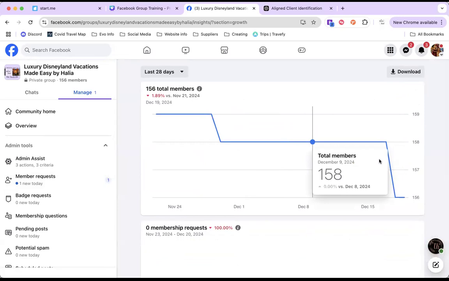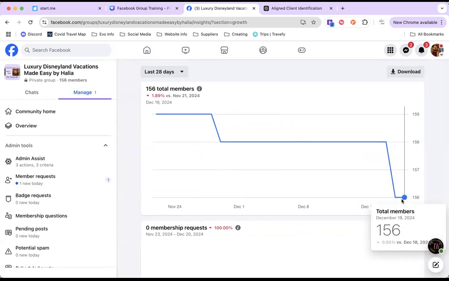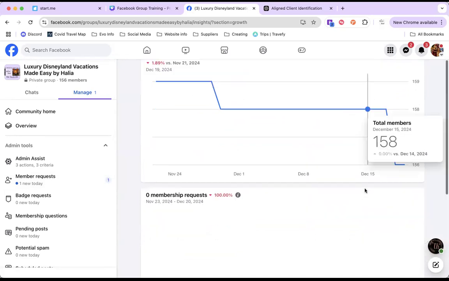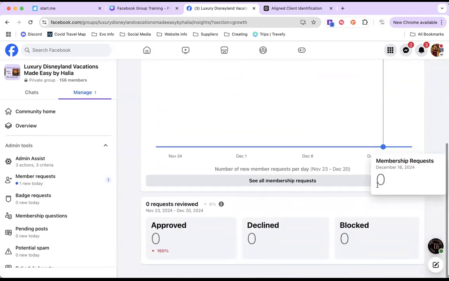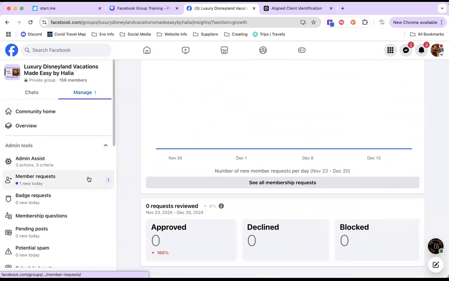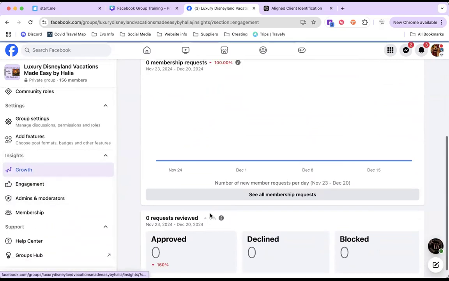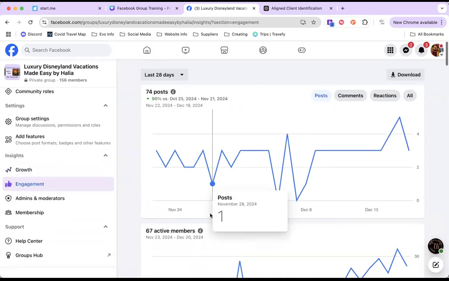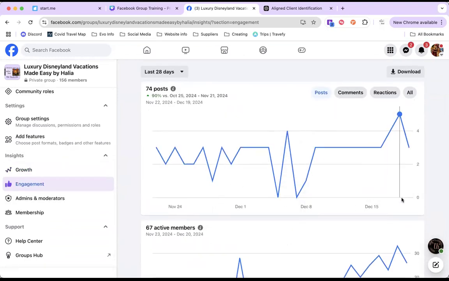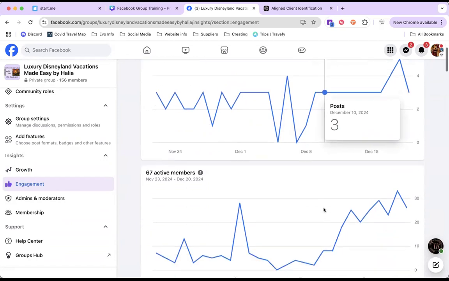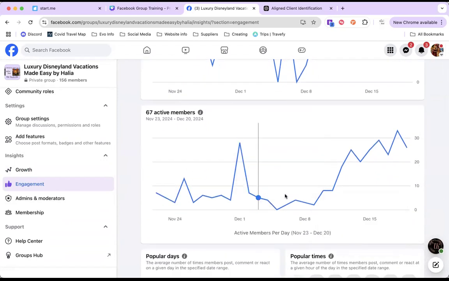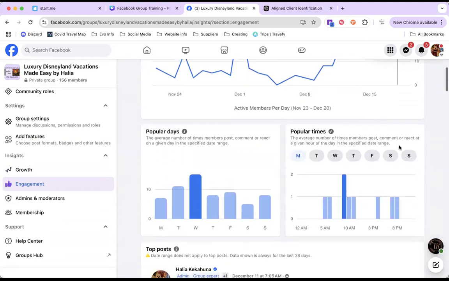So it'll show you, I haven't really been growing my group, right? Because I've been focused on my how to become a travel agent group, but it'll show you the different insights, the different membership requests, who you've approved, who you've denied, right? You can also click on engagement, and this will show you the different types of posts that people like to engage with, the different days. You can see when you have the most active members in your group, at what days and what times.